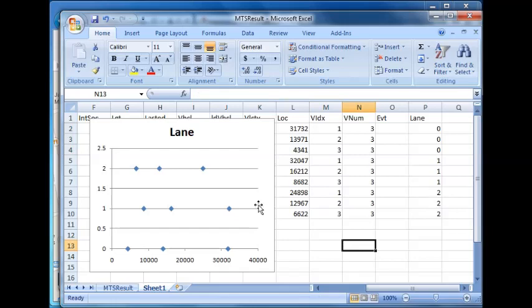Okay. Later, we will be using more advanced data mining and analysis tools like SQL Server Analysis Services to do more advanced data analysis. Okay, so stay with me.